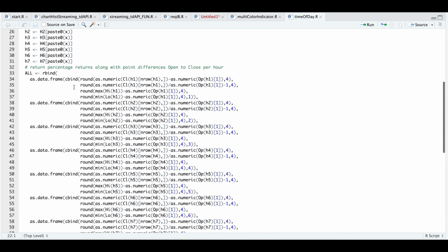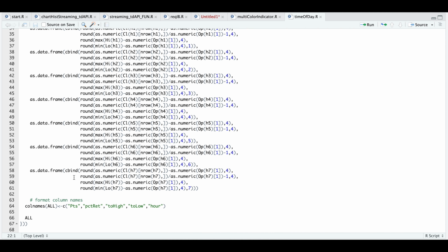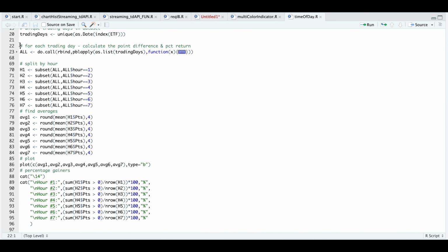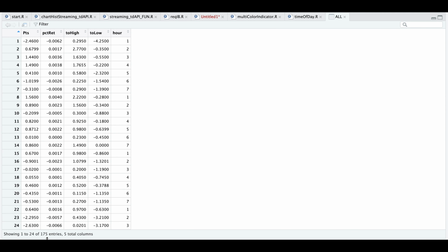So for each of these bars, I'm going to return the number of points from the open until the close, the percentage return, the number of points to the high point or the high watermark, and also the number of points to the low within that hour, and lastly what hour this data is for. Now if we go ahead and run that, we'll take a look at all. We have a total of 175 entries.